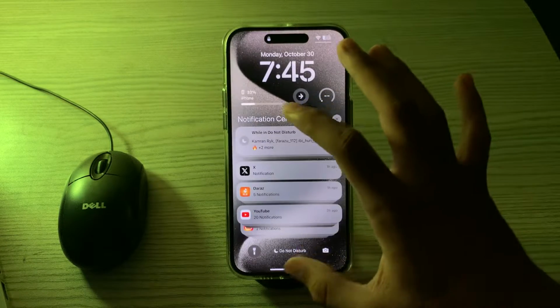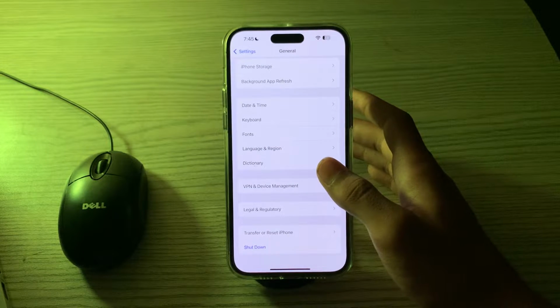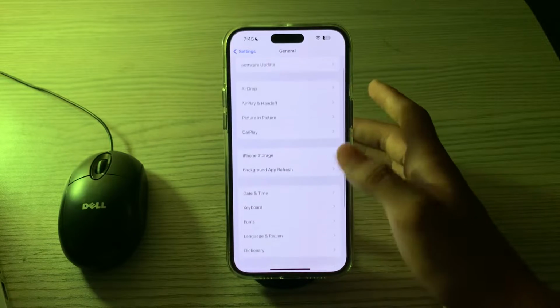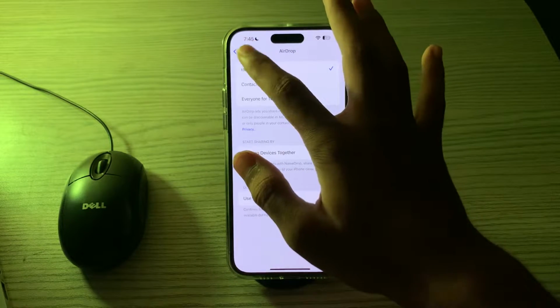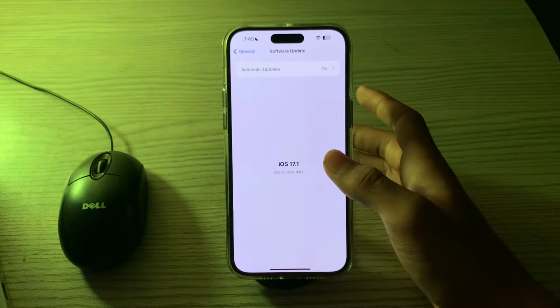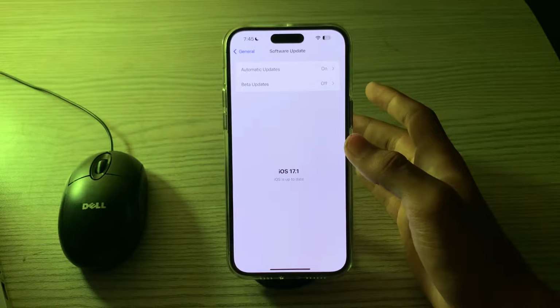If restarting doesn't work, then check for a software update. Ensure your iPhone 15's operating system is up to date. To do this, go to your settings, go to general, tap on software update and check if there is any available update for your iPhone. If there is, then simply update your iPhone to the latest version of iOS.